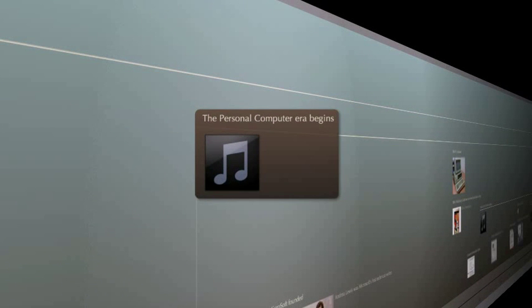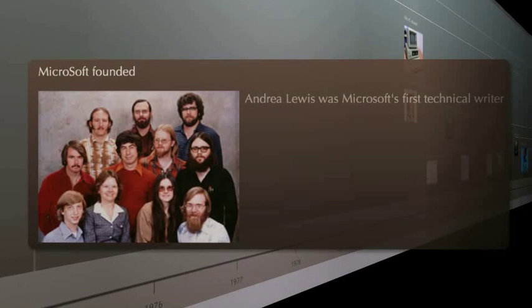Around the 1980s we started to see the personal computer era. But as a precursor to that, in the mid-70s we had the founding of Microsoft. And like most startups of that time, in addition to three men with a beard, as part of the startup team was a technical author. And in Microsoft's case, it was somebody called Andrea Lewis, and she's the person sitting in the bottom left-hand corner of what appears to be on Bill Gates's lap.